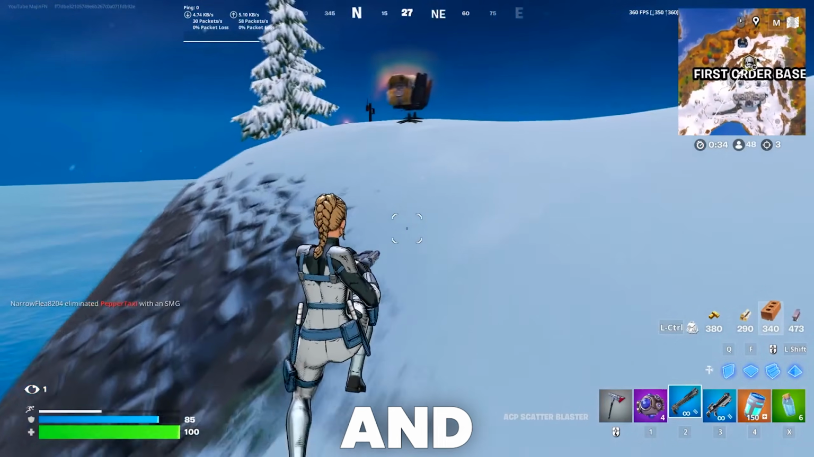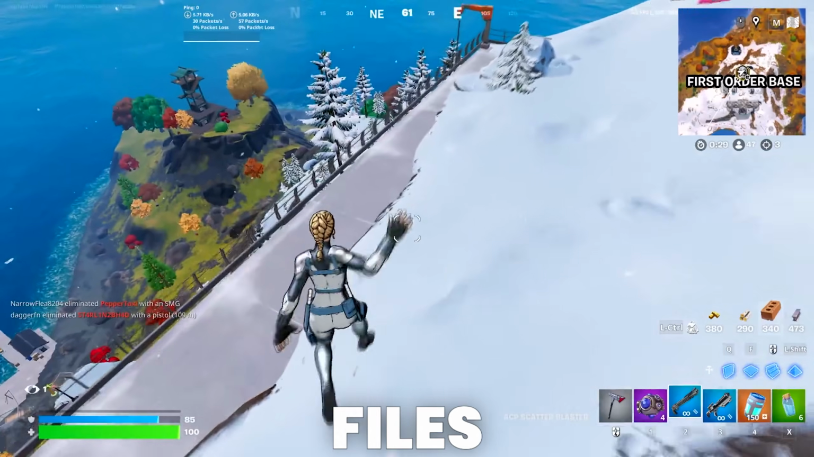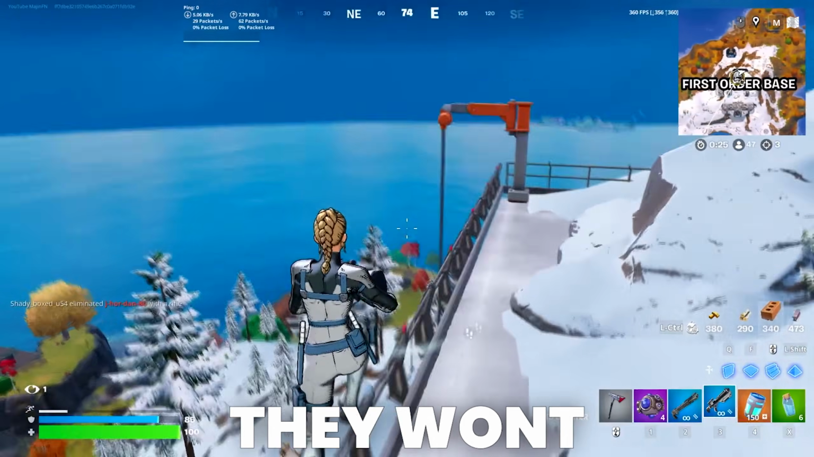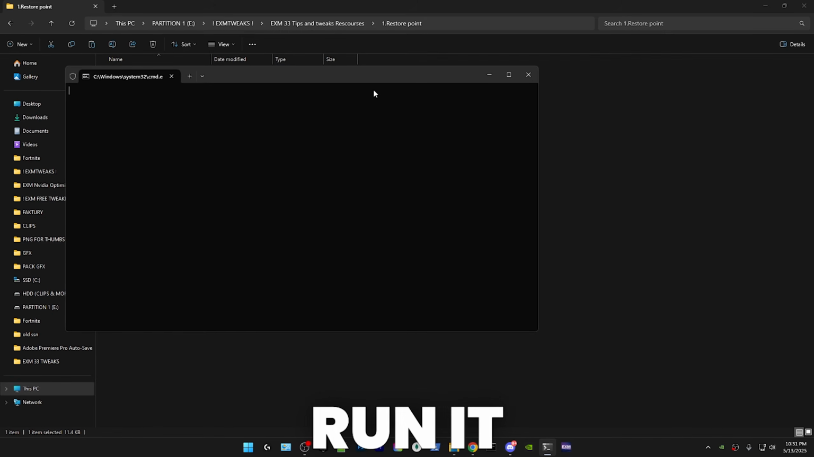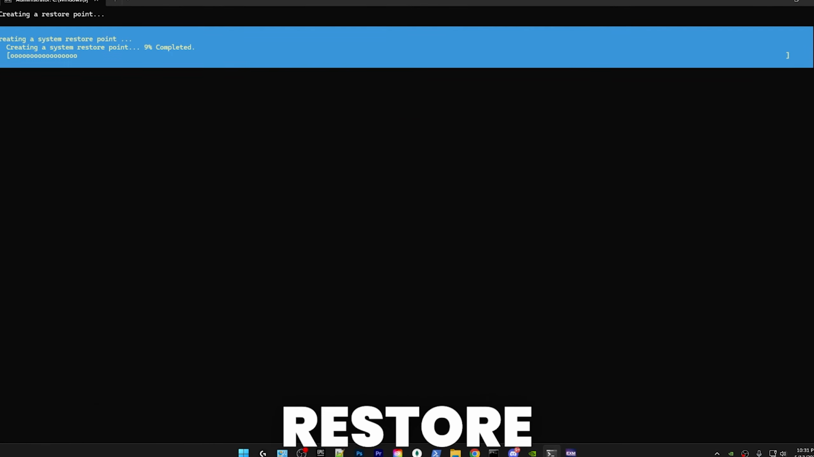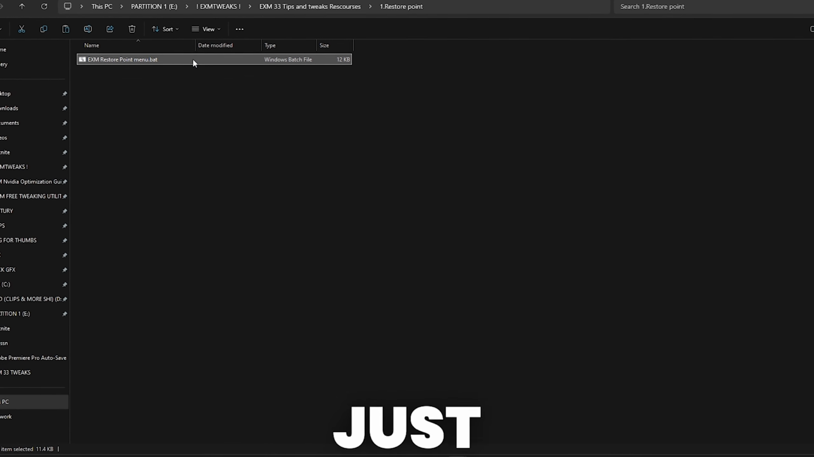So just get into the folder and make sure to run the batch file as administrator. This goes for any files used in the video which are able to be ran as admin. Please do that, or they won't have the proper permission to apply the optimization. Anyways, just run it, and in here just press 1 followed by enter on your keyboard and it will create a restore point. Press OK. If you ever want to use it to revert the tweaks, just go back to the menu.